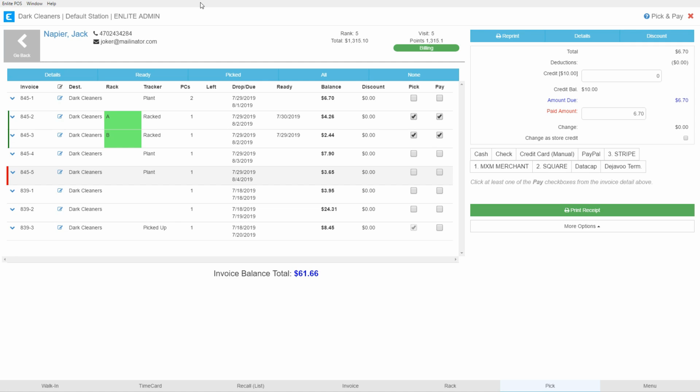In this video, we're going to be looking at the layout of the pick pay module and what all of the controls on this screen allow you to do. We won't be making any payments though. If you're already familiar with the pick pay module and just want to see how payments and discounts are applied, you can go ahead and jump to that video.